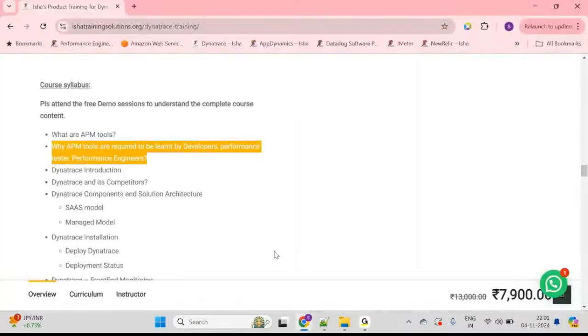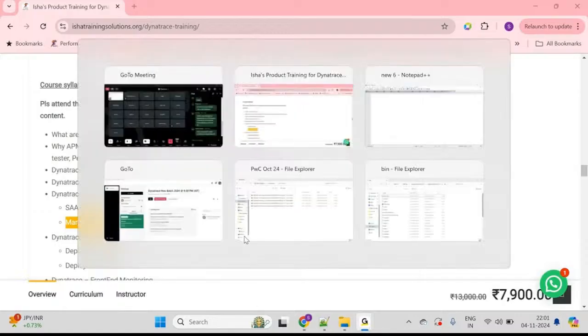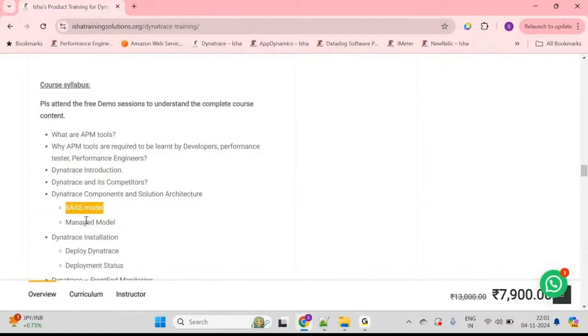And straight away, Dynatrace introduction we will look into, and competitors right now we discussed. And there are two deployment models that are available. One is SaaS based model, software as a service model, and next one is actually managed model, or otherwise called as on premises model. On premises or managed model. Okay. So I'll explain on what basis or what condition customers are preferring to use SaaS based and managed model.